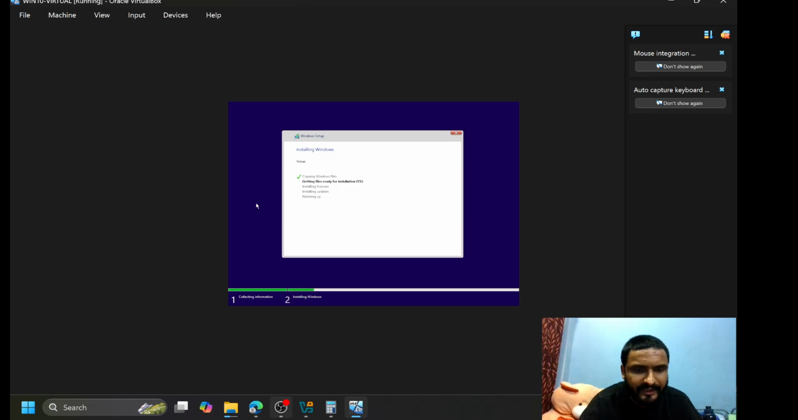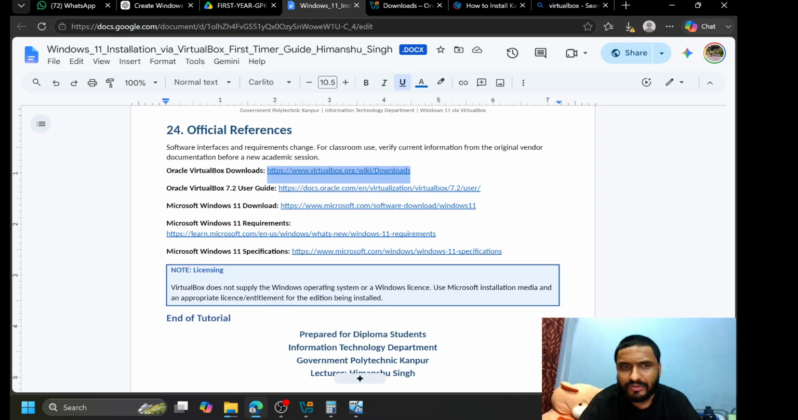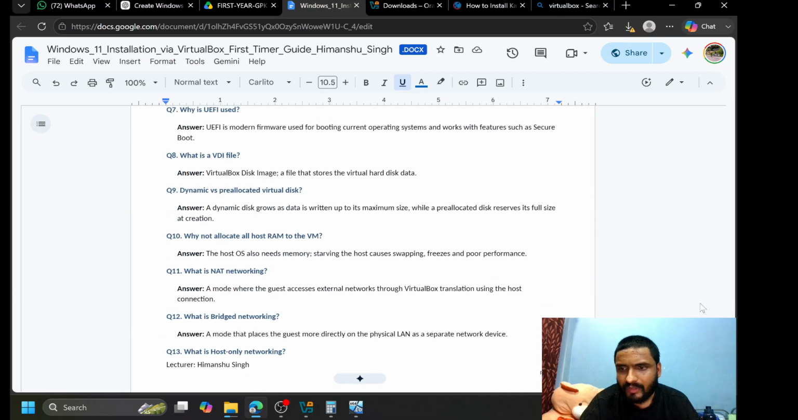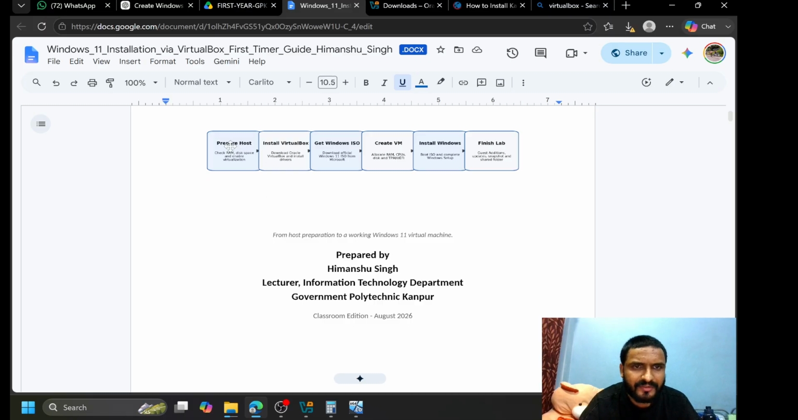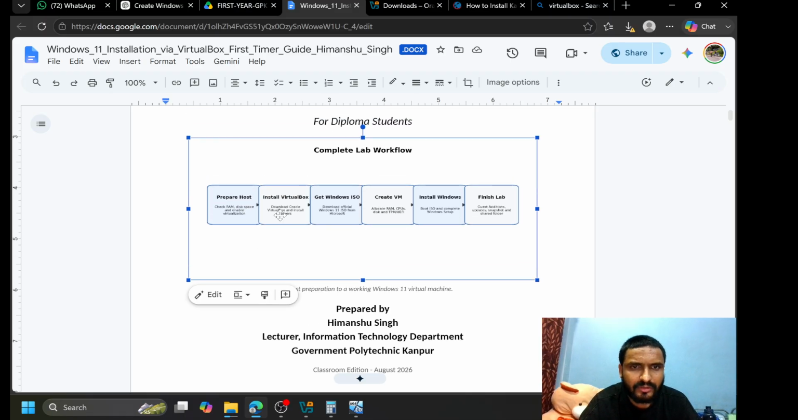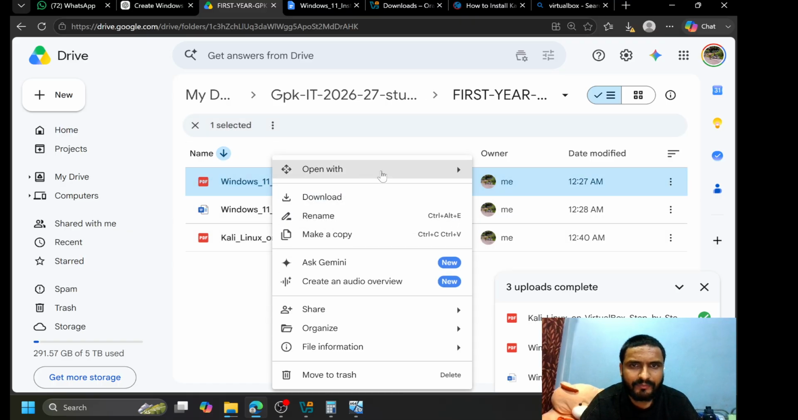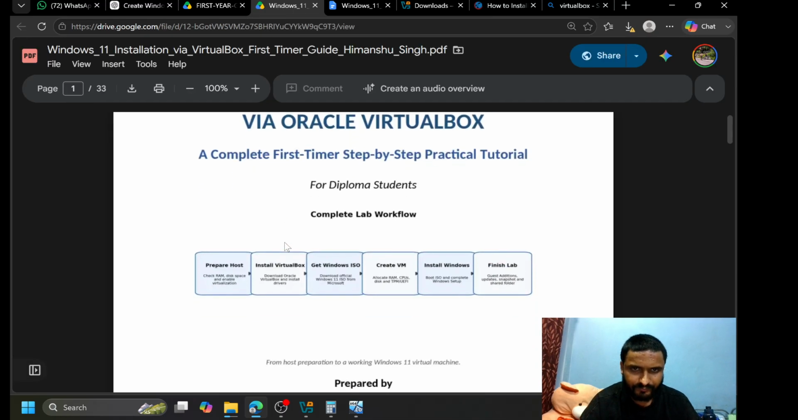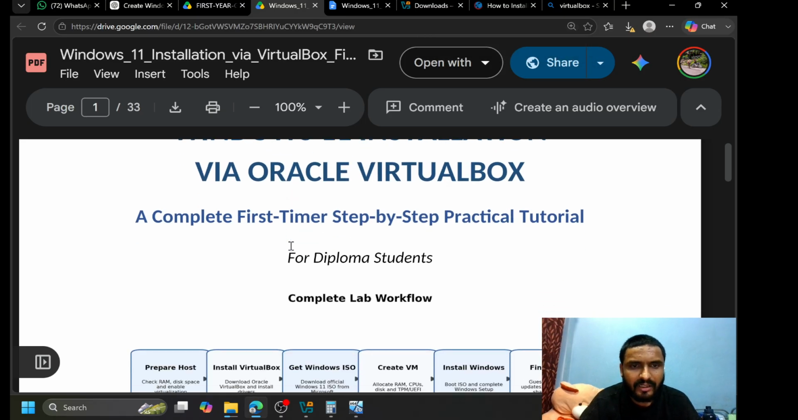Till this process is completing, we can look at a PDF here for Windows 11 installation. So let's have some theory about it. Windows 11 installation via Oracle VirtualBox. First prepare the host, then install VirtualBox. You can open the PDF with a new tab. Windows 11 installation via VirtualBox: a complete first-timer step-by-step practical tutorial for diploma students.